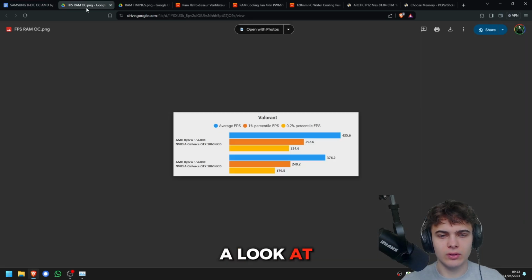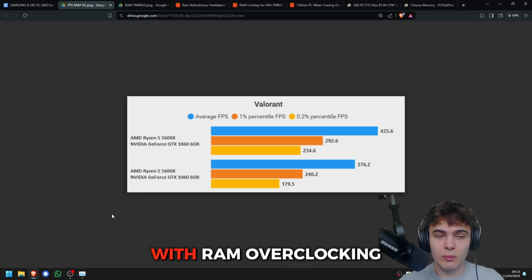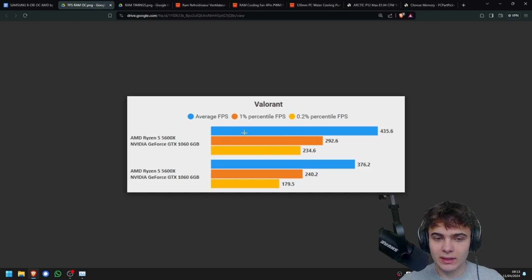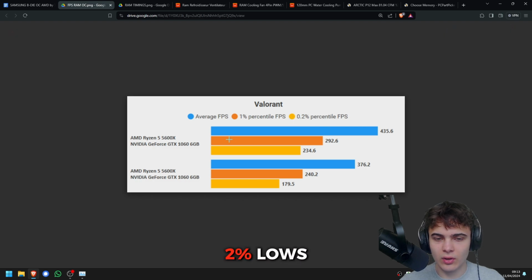So let's take a look at these results. As you can see, this screenshot shows us the FPS with RAM overclocking versus without RAM overclocking. The main difference that we can see is in the 1% and 0.2% lows. So as you can see, it's a very important thing when it comes to your lows.